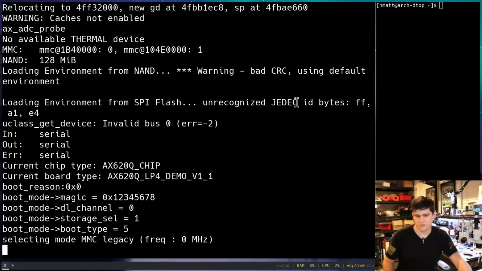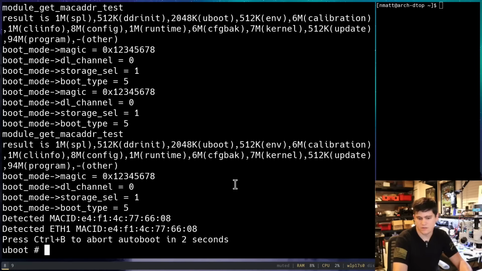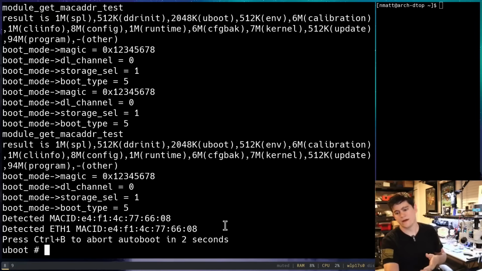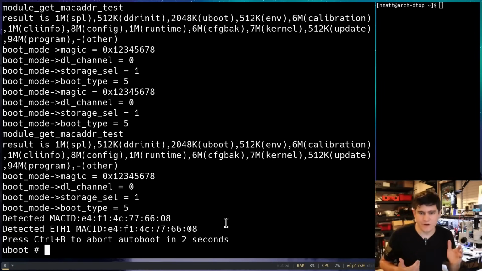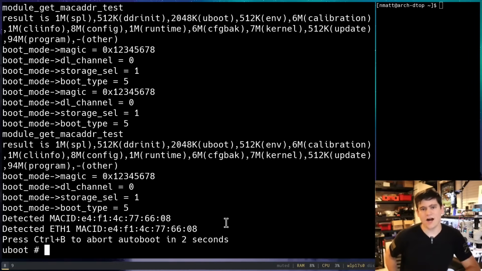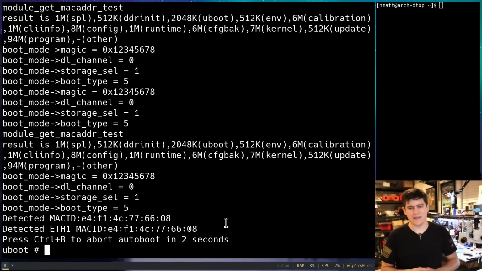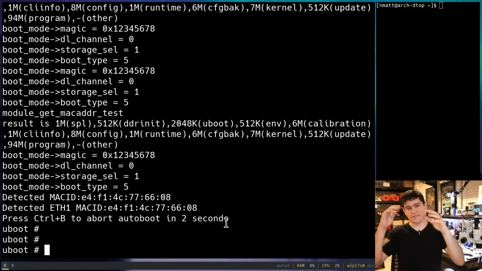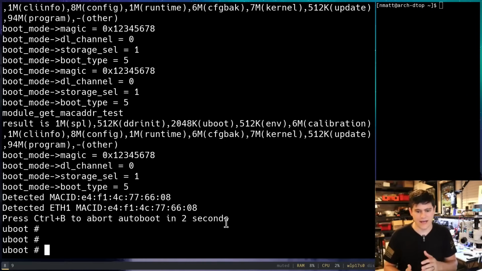And I can hit Control B. There we go. Okay, here's where it said it. So press Control B to abort auto boot. Different bootloaders on these systems have different key combinations, so oftentimes you just want to try a bunch of them. Oftentimes you can just hit anything, and if it detects any kind of key press at all, it'll stop. But in this case, it was Control B. So once we did that, it stops the boot process, right? It does not boot into the Linux kernel yet.